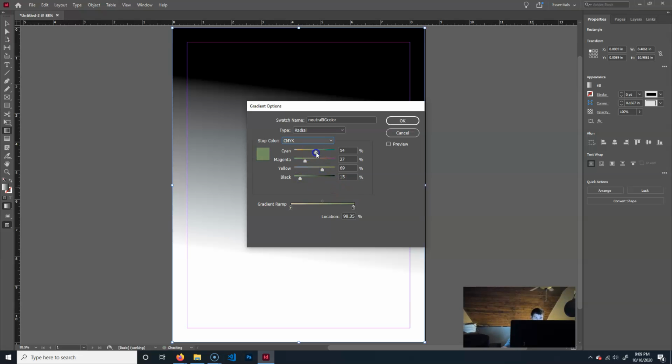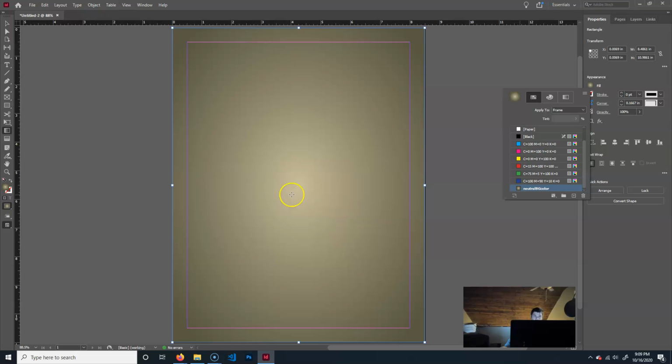We'll go like this, and it's going to go like that. And then let's take black down a little bit more. I'm going to go like that. Just a real kind of generic neutral, right? Because that's how I feel about myself. And then I'll hit OK. And now that will be the gradient that's there.